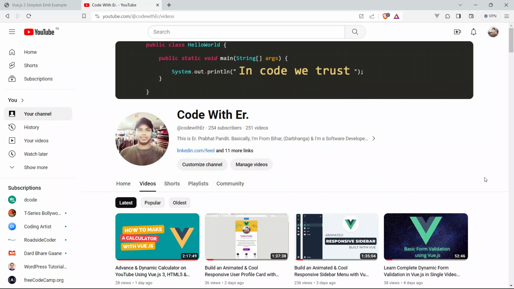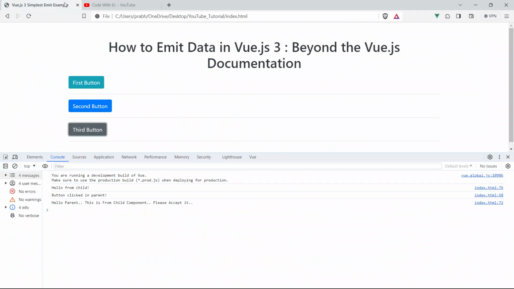Okay, so guys, now let's get started and let's learn what is the emit function and how and why it is so important in Vue.js 3. Let's code and learn how we can use the emit function to send data from the child component to the parent component.